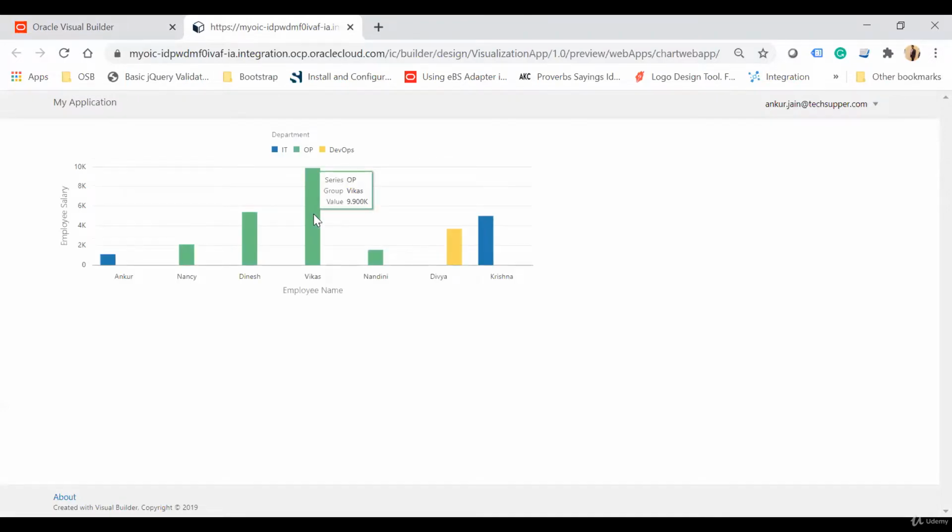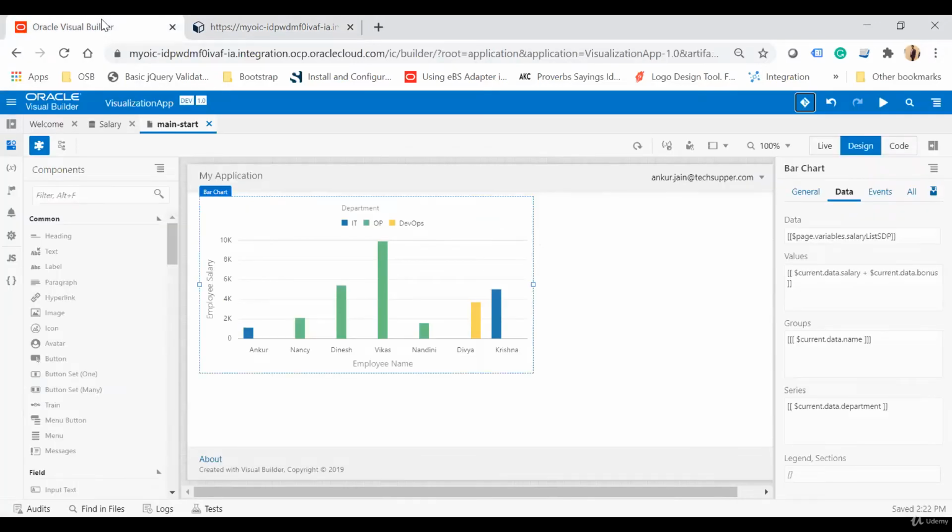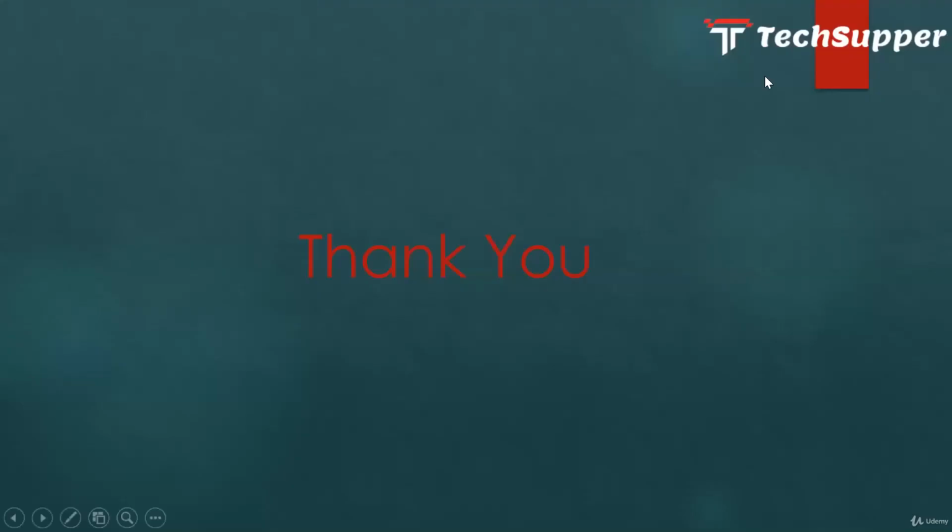Here you can see 9.90K. Earlier it was showing 9K, but yes, bonus has been added with the salary as well. 5.010 and then 3.7 and then 1.5 and then 2.1 and then 1.10. Okay, so this is how you can add an extra field to your bar chart as well. So this is how you can create a bar chart in the VBCS. So that's all for this video. Thanks. Bye-bye.